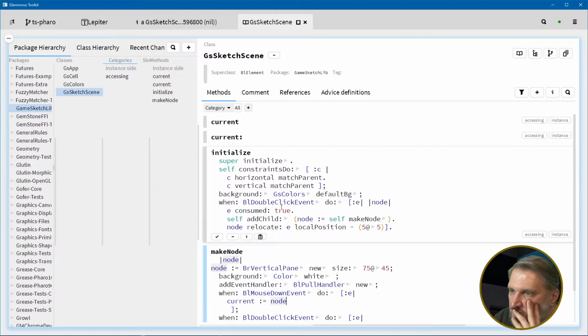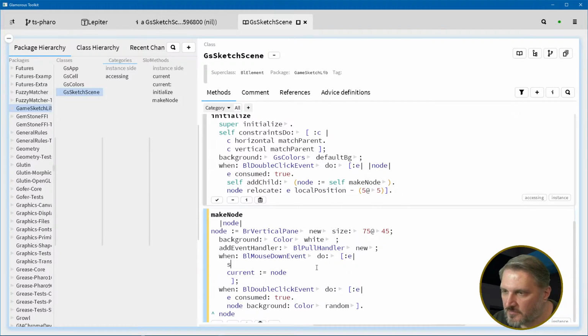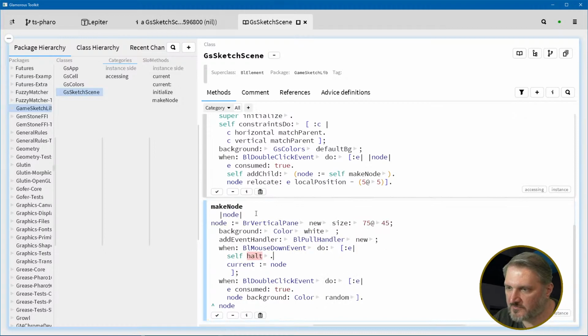And so right now we've got this make a node. Node is again, this should probably be its own class. It should be called a GSsketch node, and maybe I'll do that in a second. But it is a vertical pane, and it has an event handler, pull handler. It could be that these two are conflicting with each other. Let's just put a breakpoint in here. Did I say self halt? Is that how it works? Yeah. Let's just see what happens if I get that.